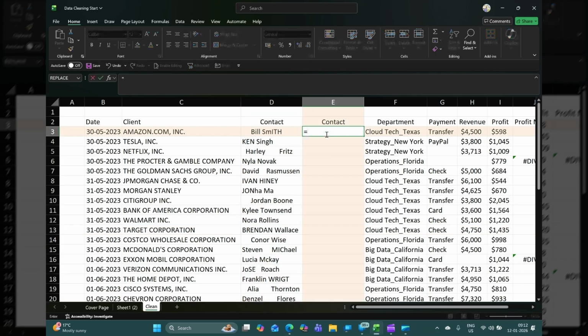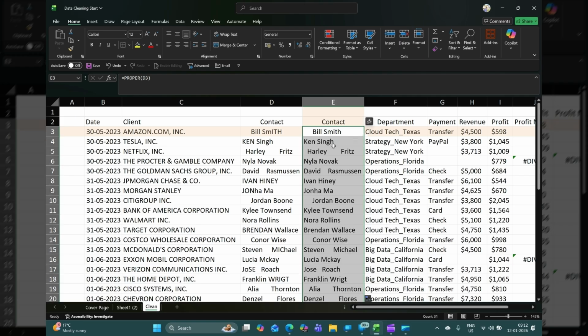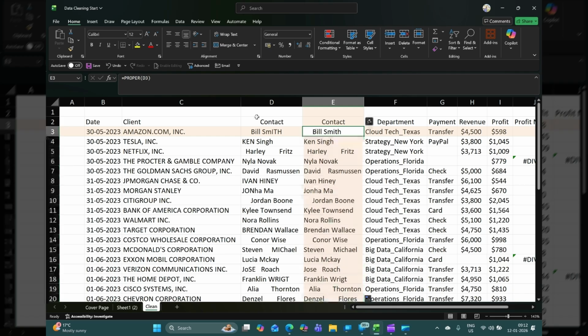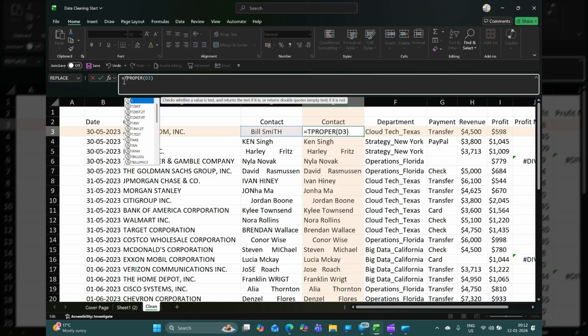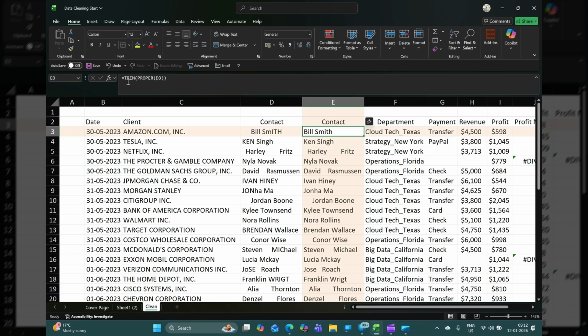To fix this, you have to use the PROPER function. The PROPER function makes sure that words start with a capital letter followed by lowercase. You can see the words are now in proper format, but the issue of trailing spaces still remains. To get rid of these spaces, you need to use the TRIM function. I am applying the TRIM function here, and you can see the spaces are gone.